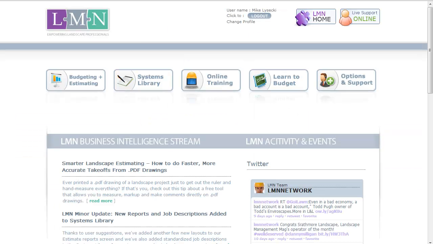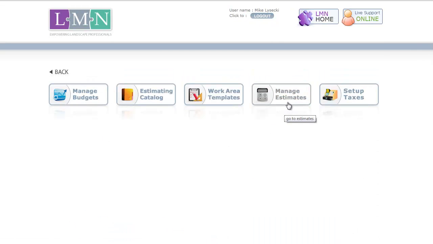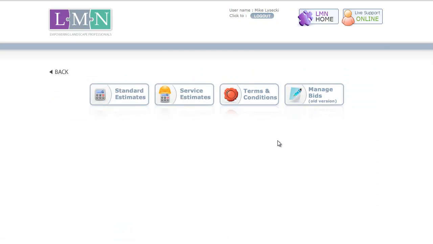Let's start right from the LMN home screen. To get to estimating, you need to click the button for budgeting and estimating, and then you want to go to Manage Estimates. You have two options at this point, standard estimates or service estimates. Standard estimates are for construction type projects. You're going to get in, you build something, and then you move on to something else.